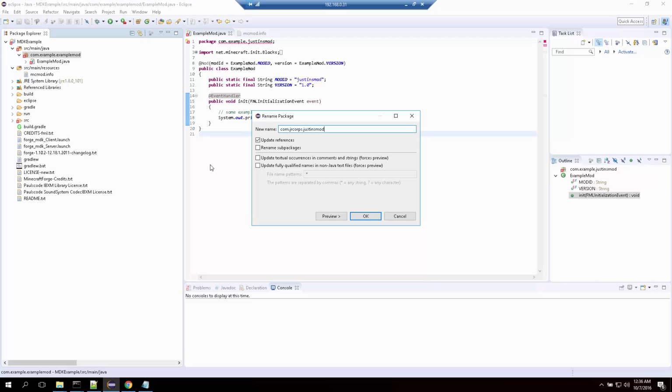So before it was com dot example dot example mod. Yours should be something like com dot and then whatever identifier you like to use for yourself, and then a name for your mod. The next time you make another mod, you'll leave the first two things exactly like they are and you'll change the third to be, you know, Justin's second mod or something like that. That way, everything you do is grouped by these, but everything after that will be unique. So again, I'm going to call this Justin's mod because that's what I started renaming it to.